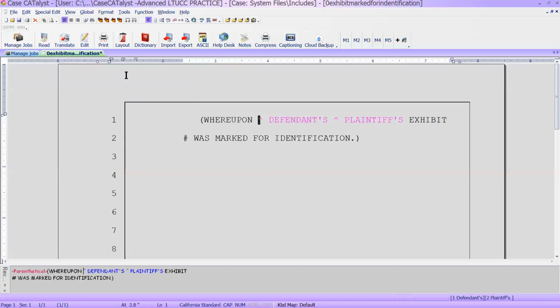Okay, so whereupon defendants, plaintiffs, exhibit, whatever, was marked for identification. The reason that we're putting a conflict there is because only one person can mark an exhibit at a time. So it's either going to be the defendant or it's going to be the plaintiff. All right, well, how about that number sign? I want to make that number sign a scan stop. So I have my cursor at the number sign. I'm going to press and release the F4 key, press and release the letter O. And that makes that number sign a different color. So that is now a scan stop.